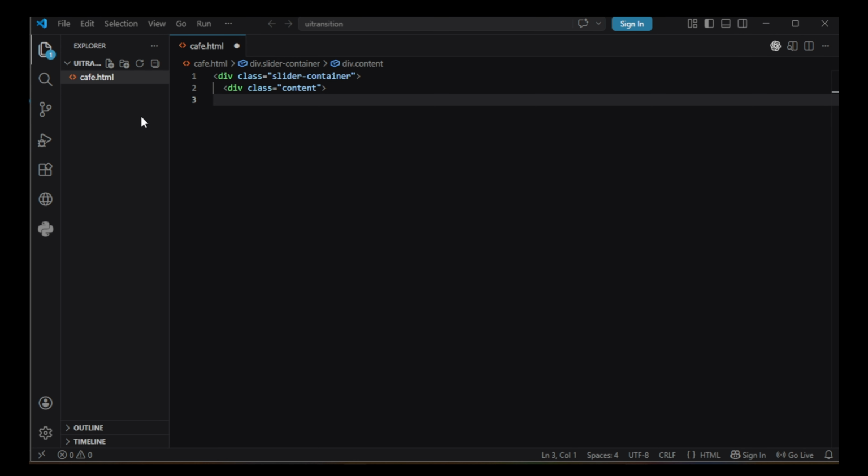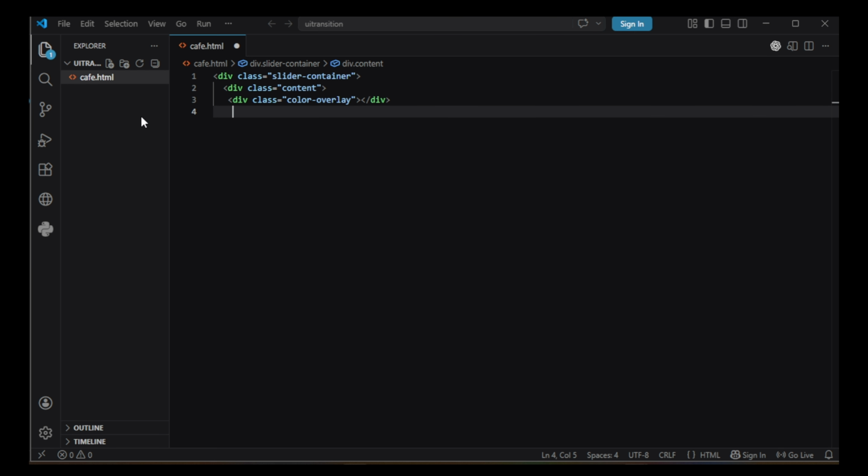Now, the first thing inside the content is a color overlay. This is very important because instead of changing the whole page background, we animate this layer, which gives us that smooth transition effect between slides.